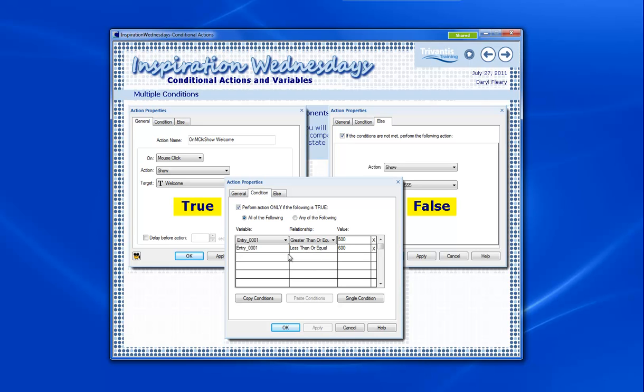Now, when you're doing multiple conditions, the variable that you're comparing does not need to be the same. For example, if you were doing a login page, you might compare that the name value is not empty and the password value contains certain information. So they do not have to be the same variable, even different variables. And you can have up to 50 conditions on each action.